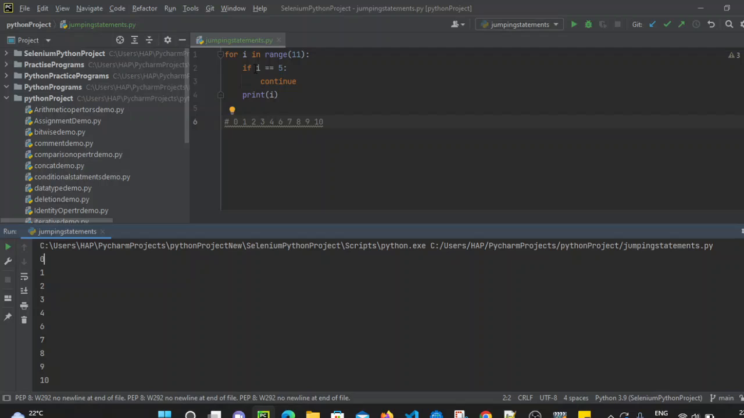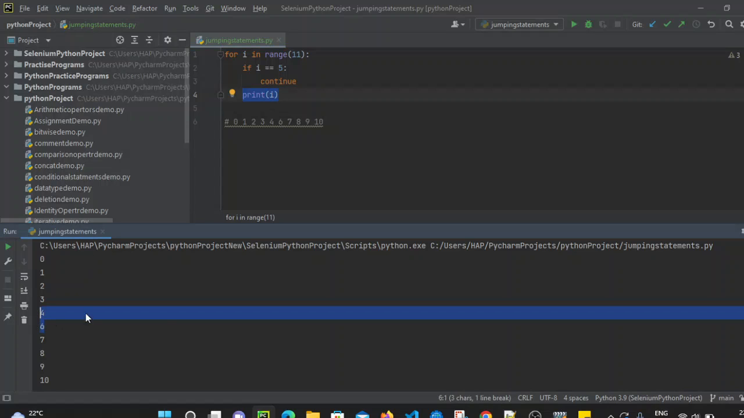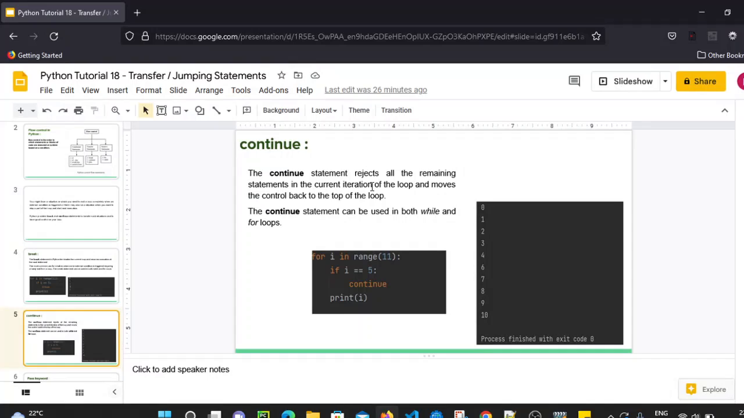That means when the condition, that is I becoming 5, is met, it is continuing, so it is skipping the part of the code which we have mentioned after the continue keyword. It will skip that iteration, go to the top again and increase the value of I by 1. So the I value will become 6. That's why the value 5 is not printed here. So that is the use of the continue keyword. The continue statement rejects all the remaining statements in the current iteration of that specific loop, and moves the control back to the top of the loop. The continue statement can also be used with both while and for loops.